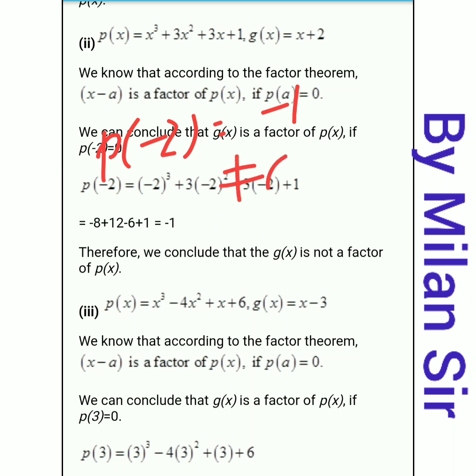This is not equal to 0, right? So we do not get remainder 0 here. So we can conclude that g of x is not a factor of P of x, because we do not get remainder as 0.